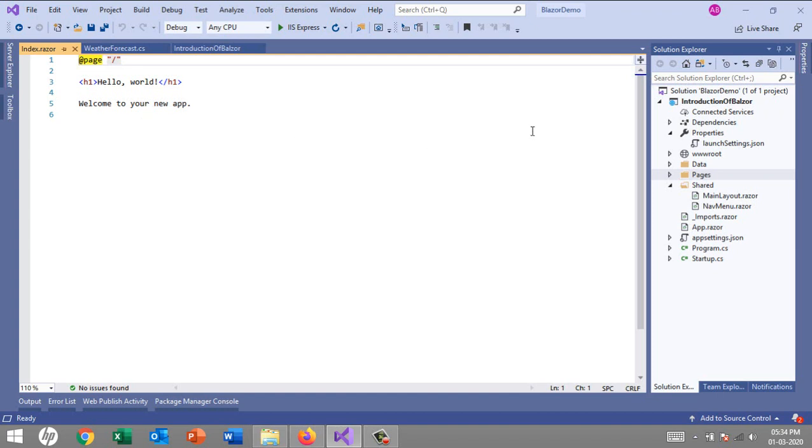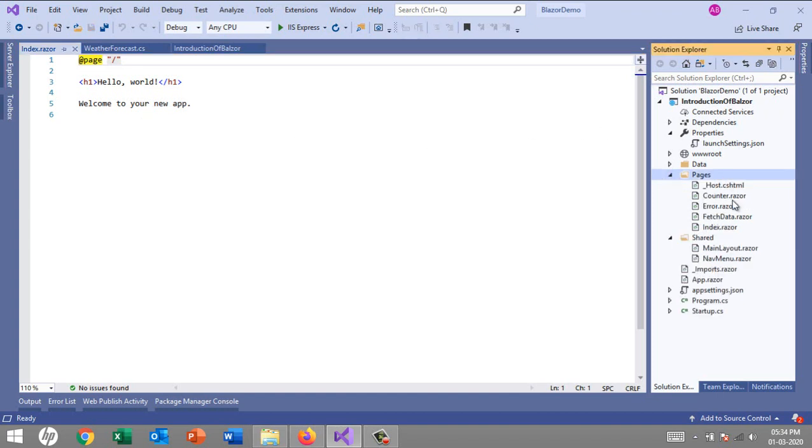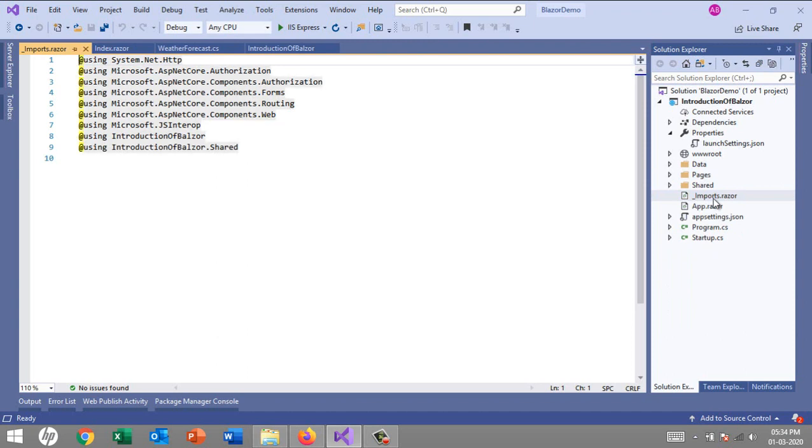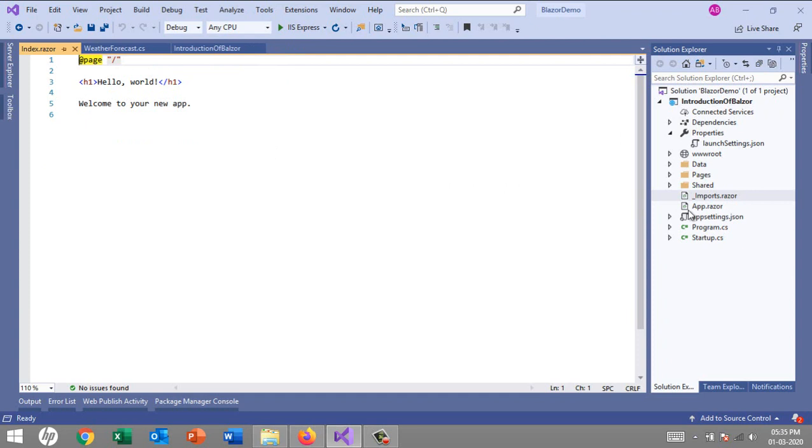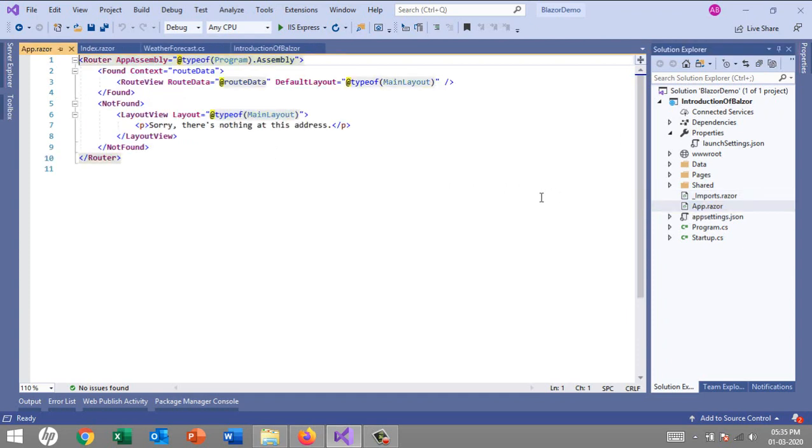Currently you just need to take care that we have a few pages called counter, error, fetch data, and index. What the uses of those are, we'll talk about later. Then we have a shared folder, with navigation menus and a master page kind of thing, that is our main layout. Then we have imports, the default namespaces that are going to be used in all the components. Then this is our main configuration, like a main method, where we say this is the route data, and it is going to be handled by the main layout.